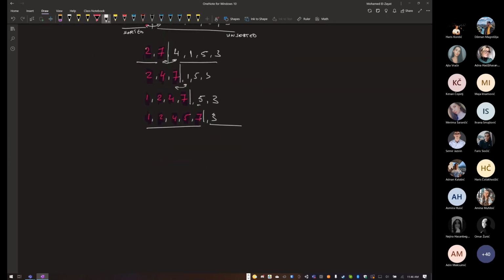You pick up 3 and you try to sort it in. So you compare it with 7, it's less than 7, so you do the swapping. You compare it with 5, it is less than 5, so you do the swapping. You compare it with 4, it is less than 4, so again you do swapping. And then you compare it with 2, you discover that 2 is less than 3, so you stop doing the swapping. So at the end, you end up with 1, 2, 3, 4, 5, and 7.